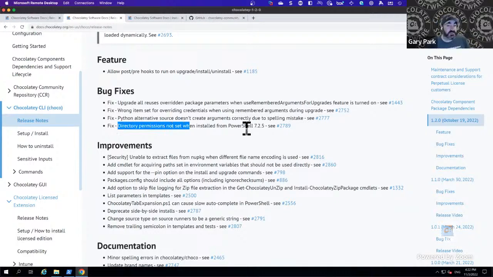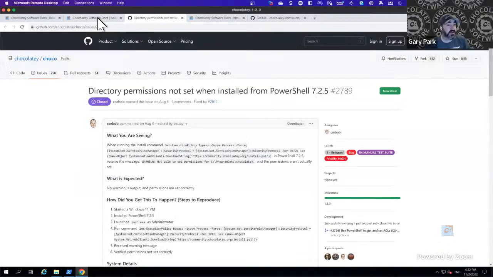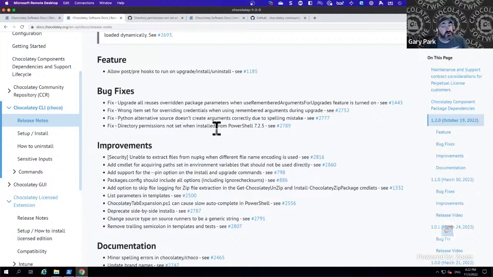The next bug fix, if I remember correctly, this one came from Corey on the team. Let me just verify that that's true. Yes. So directory permissions were not set when installed from PowerShell 7.2.5. So a couple of things around this. Chocolatey, when it's running the PowerShell scripts contained within a Chocolatey package, will use Windows PowerShell. But if you, as a consumer and user of Chocolatey, are installing Chocolatey in PowerShell core, then we want that to work and we expect that to work.